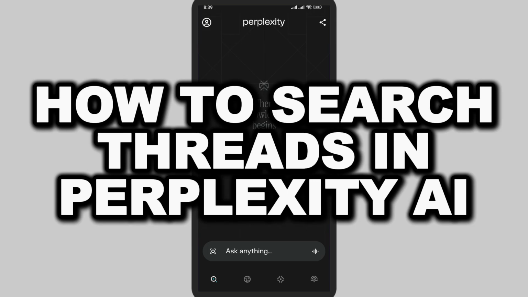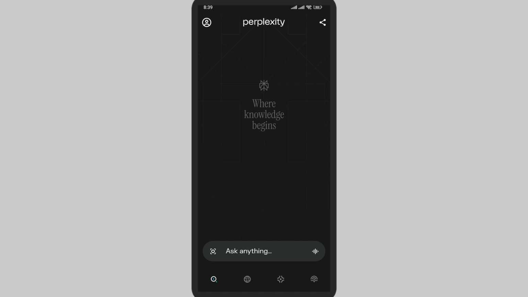How to search threads in Perplexity AI. In this video, I'm going to show you how you can easily find it and search it. First of all, open the application.